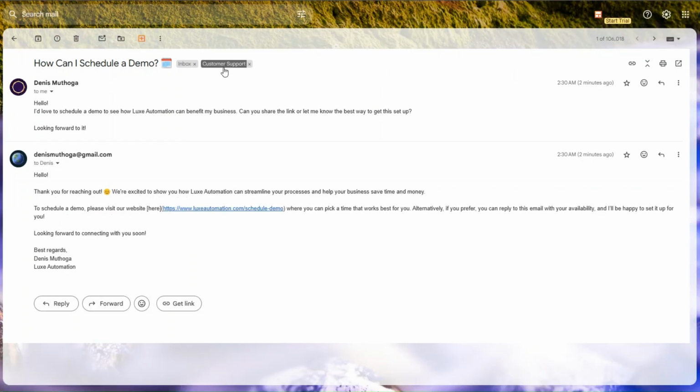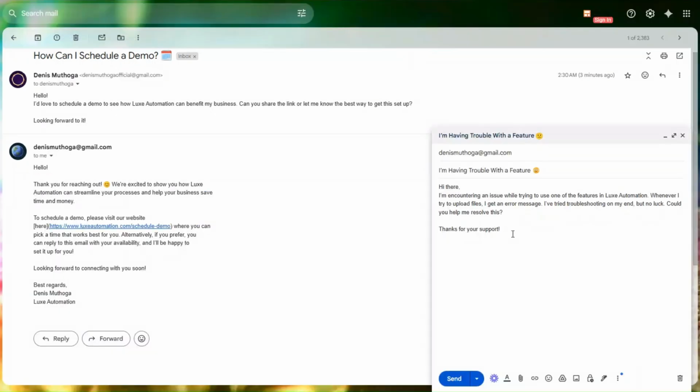Here and here, you can see that we labeled our email as customer support. So let's try to send another client email to our agency. The example email from our client could be along the lines of, "Hi there, I'm encountering an issue while trying to use one of the features in Relax Automation. Whenever I try to upload files, I get an error message. I've tried troubleshooting on my end, but no luck. Could you help me resolve this? Thank you for your support."